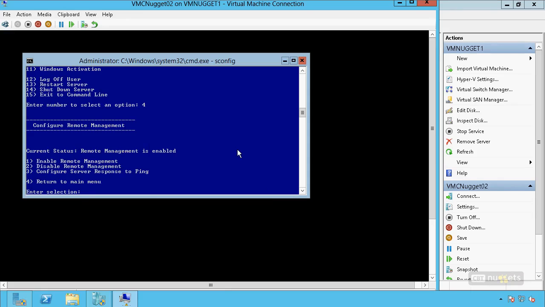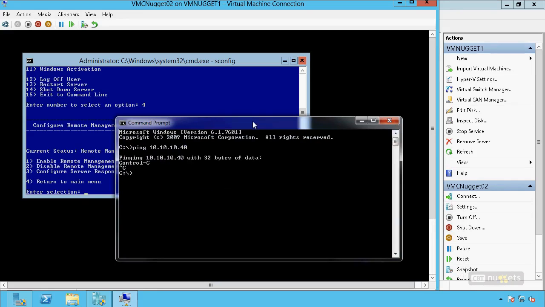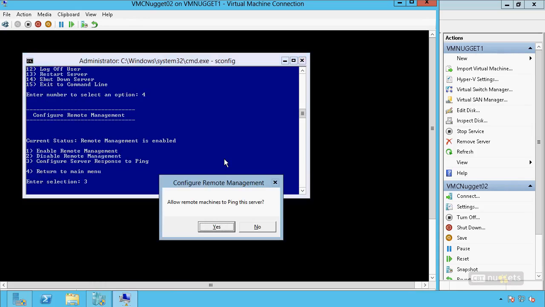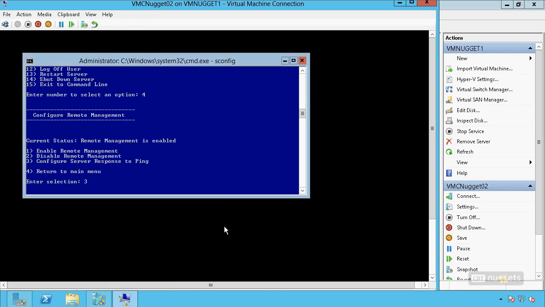If you're not familiar with ping, it's a good way to test network connectivity to a destination. Just by looking at this, it would fool me into thinking, oh no, that machine's down, because I'm not getting any answers back. But what we can do is enable it to respond to ping, because right now the firewall actually prevents that. So I can configure response to ping, allow machines to ping this server, yes.